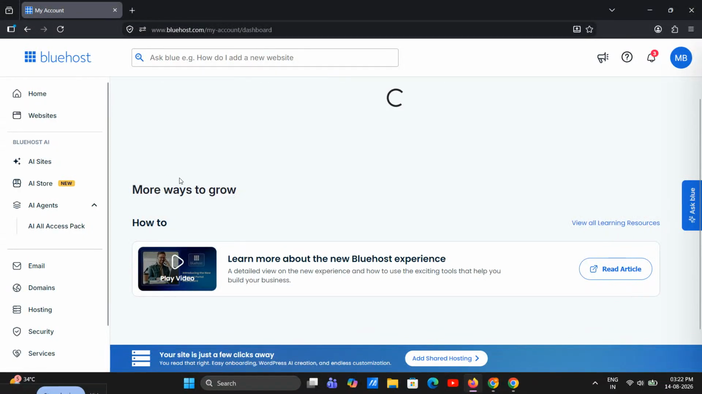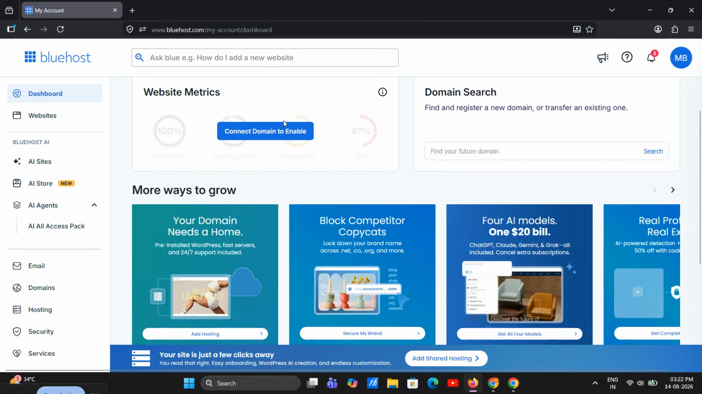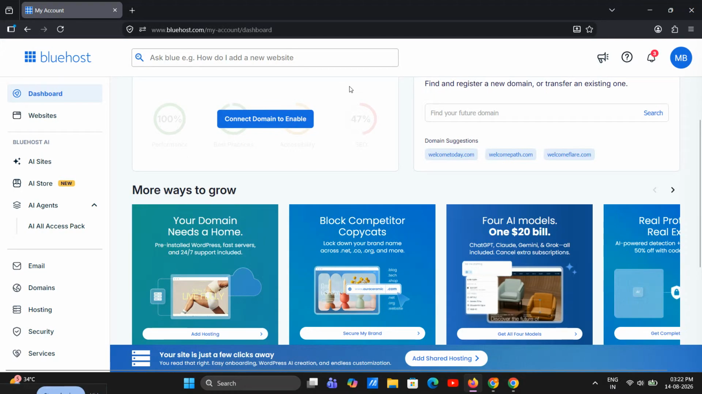If you want to add a domain to your Bluehost hosting and set up a multi-site workflow the right way, this video will walk you through the full process step by step. Whether you're connecting a brand new domain or adding a domain you already own, Bluehost makes it pretty straightforward once you know exactly where to click.